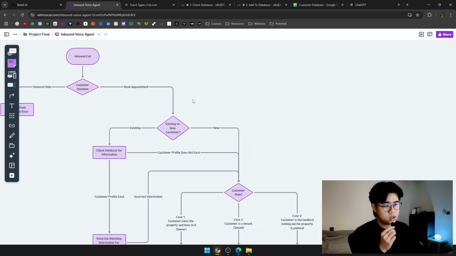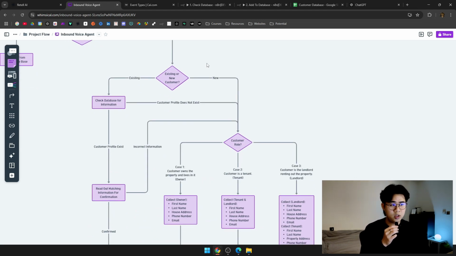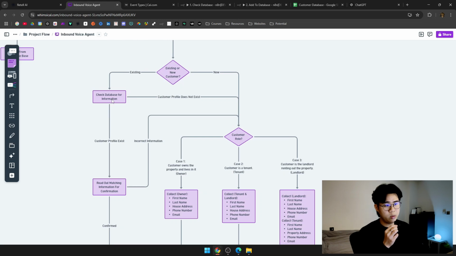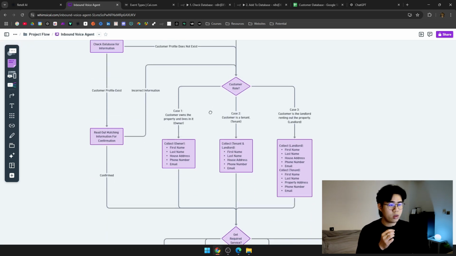So booking appointments, the voice agent is actually able to check if the user is an existing or a new customer. It should be able to check a database to see if the customer profile exists, or if it exists and it's incorrect, it should create a new customer profile.